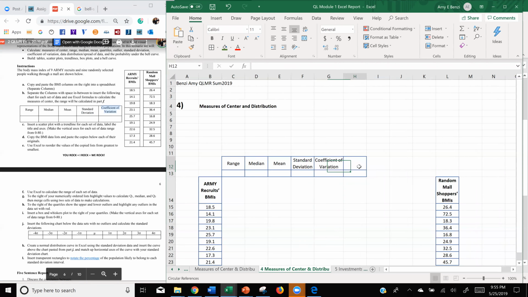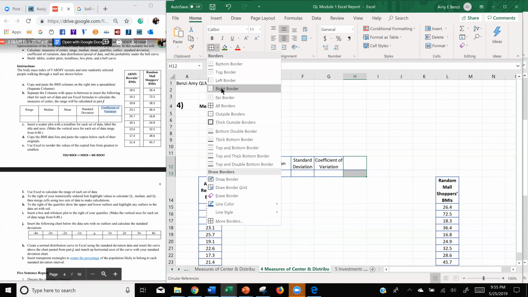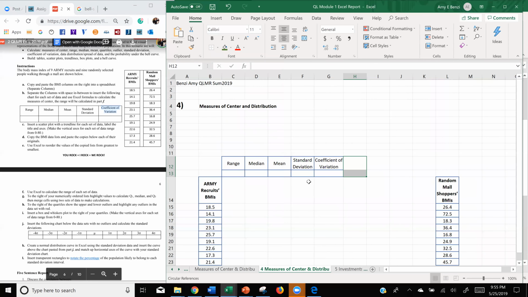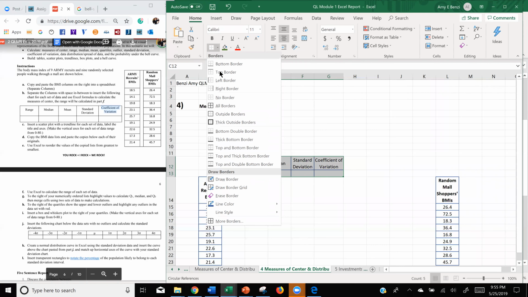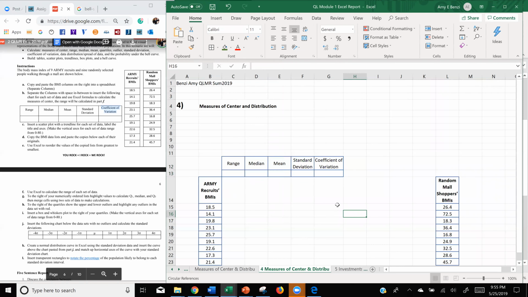All right, it looks like I did get one little extra space here, so I am just going to change, I don't know what to do there. I guess I'll just put no borders and then come back here and put a border again. Okay, now I have my range, median, mean, standard deviation, and coefficient of variation. And I'm going to have those for both of these.